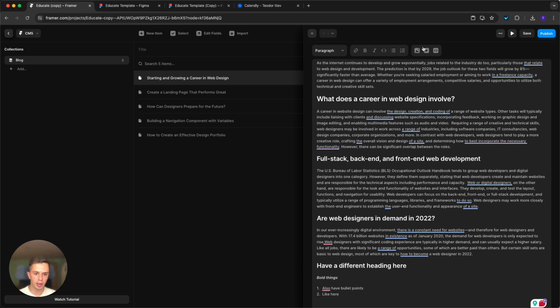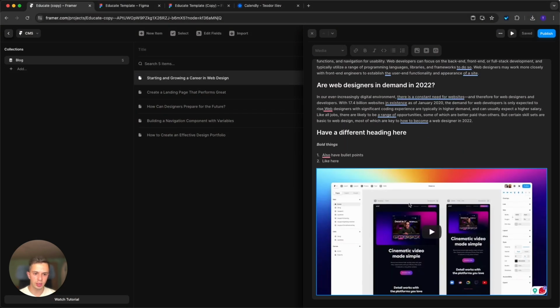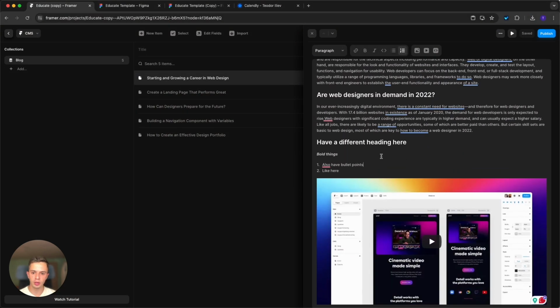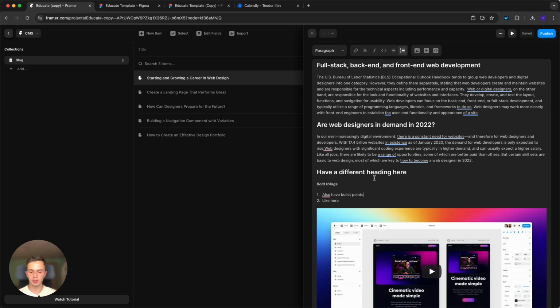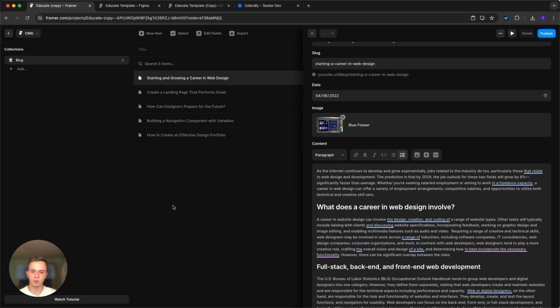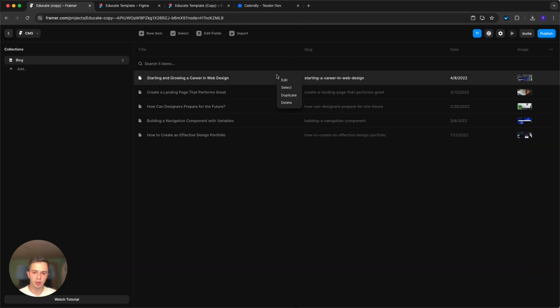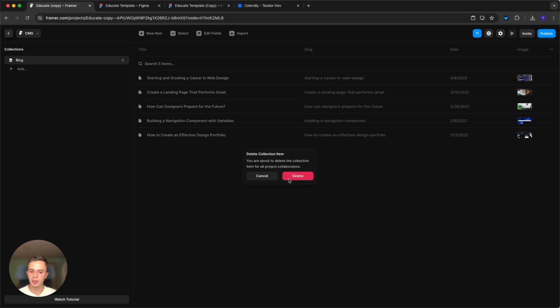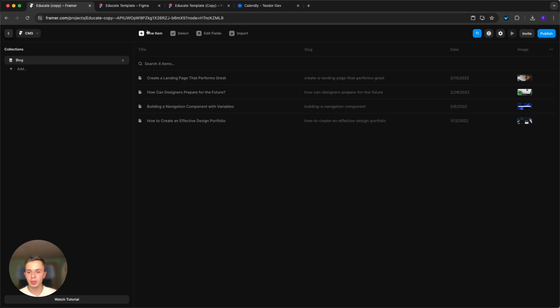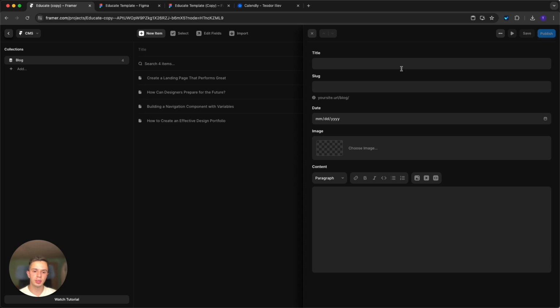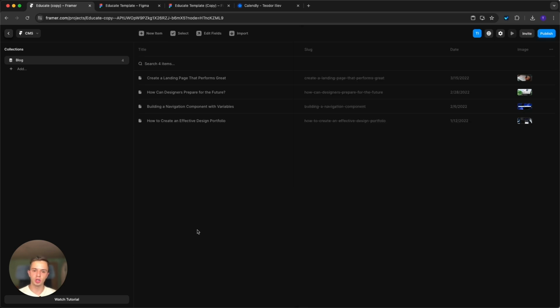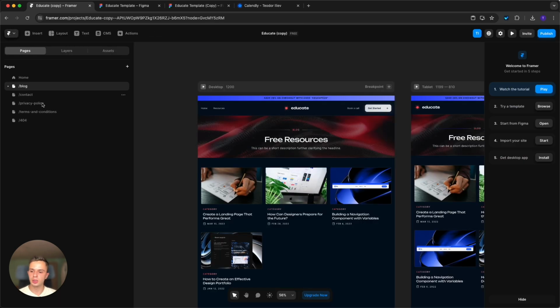You can also add in an image or a video simply by clicking here and then just adding in your video. To save the article, click Control or Command S on your keyboard. If you want to delete an article, right click and then just simply click delete. If you want to add in a completely new article, click on new item and then fill out the fields and you should be ready to go. So this is how you manage the blog.